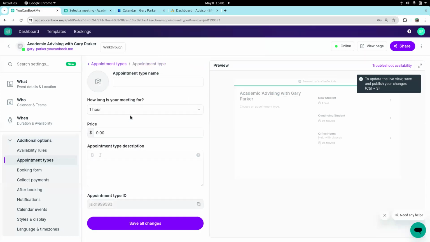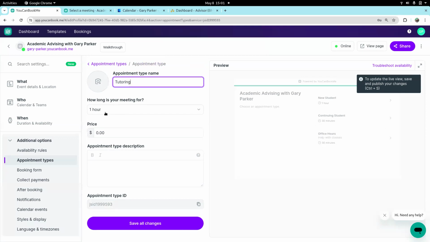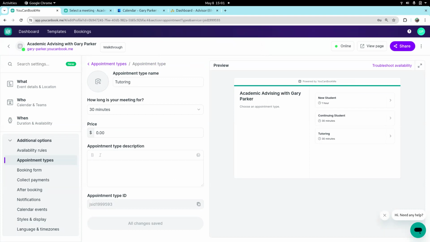And it's just create a new appointment. You give that appointment a title, tutoring, say, and then you state how long it's going to be. And that's it. Just save it. And then that is something students can choose to book from you.